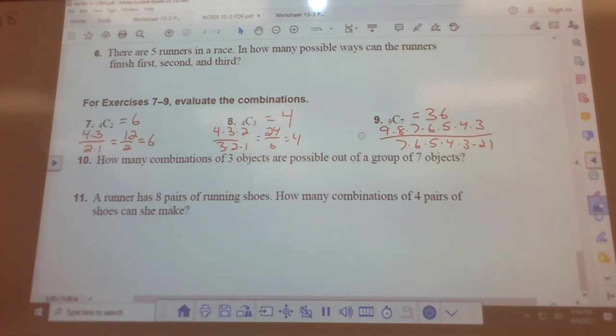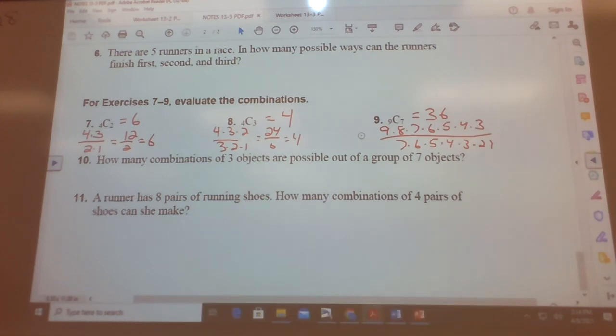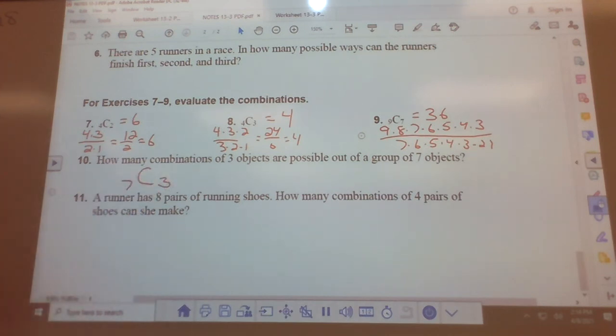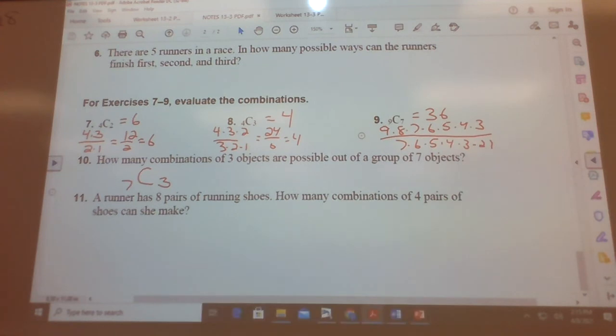Number 10. How many combinations of 3 objects can I do from 7 objects? You went the wrong way. There's 7 total, so 7 goes in first. Combination 3. So remember, the total has to go in first. So 7 combination 3. Yep, 35.